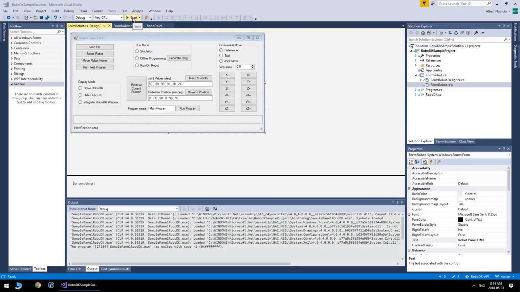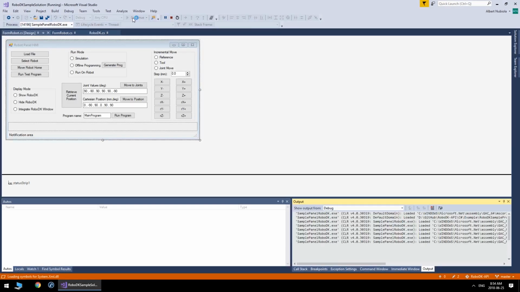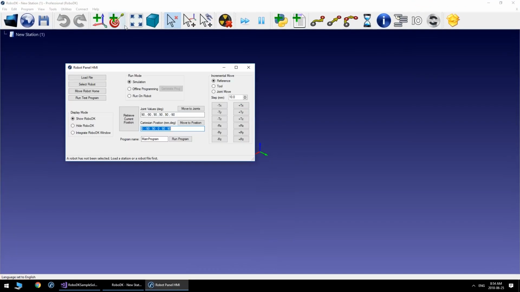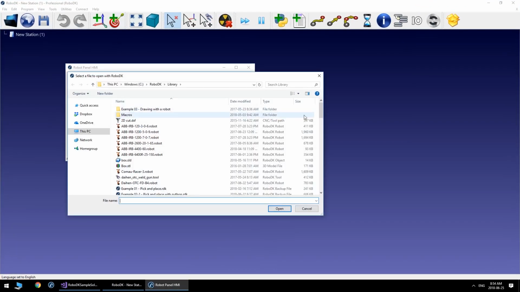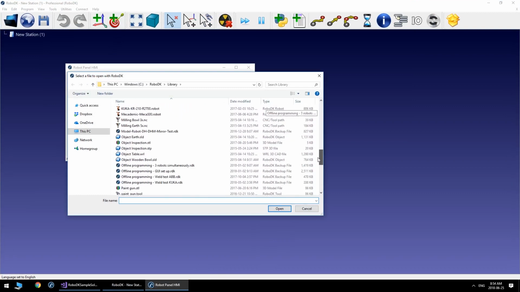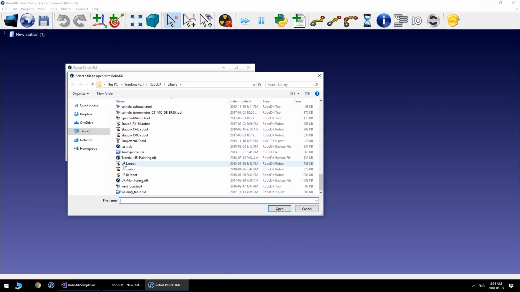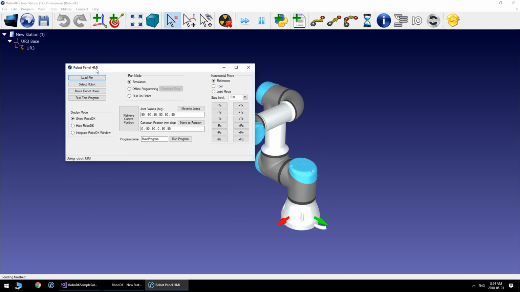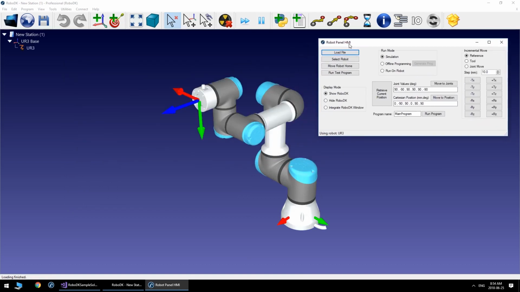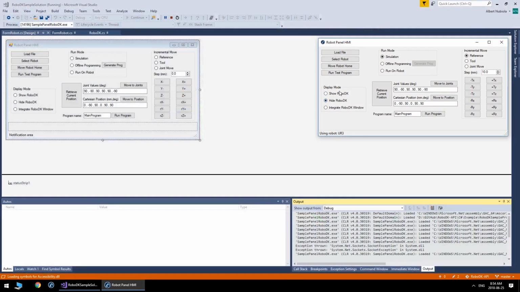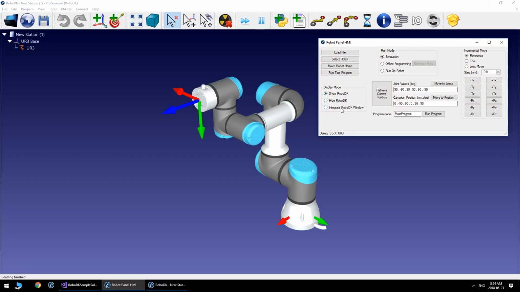The RoboDK API allows you to customize your own applications involving industrial robots. With the RoboDK API, you can easily create and customize human-machine interfaces in a matter of minutes. With RoboDK, you don't need to worry about the vendor-specific programming languages. You can use the programming language of your choice to simulate and program any industrial robot.